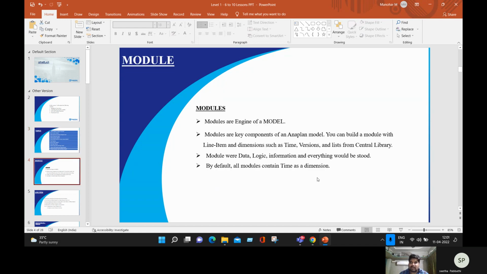Go to the next topic. What is a module? It is a place where the hard work happens and calculations are performed. Module is the heart of any development. Module is the engine of a model. Modules are built up of time, versions, and lists from the central library. Modules are where logic, data, and information should reside. We use modules to input the data, store the data, analyze the data, and create outputs. By default, a module has time as a dimension, and also line items.